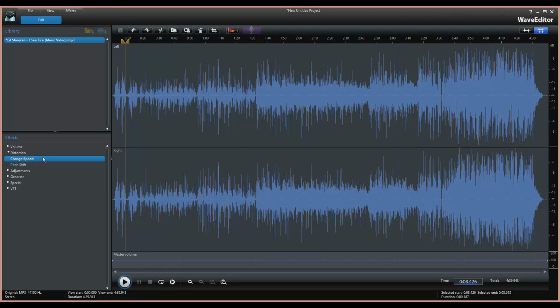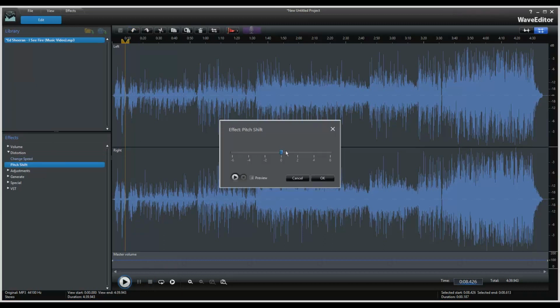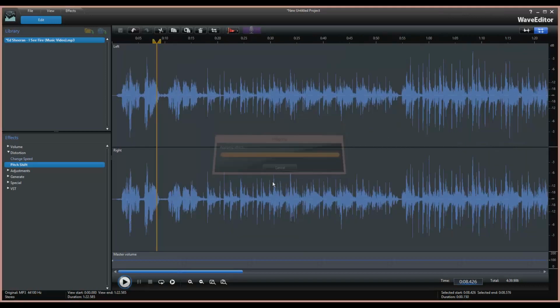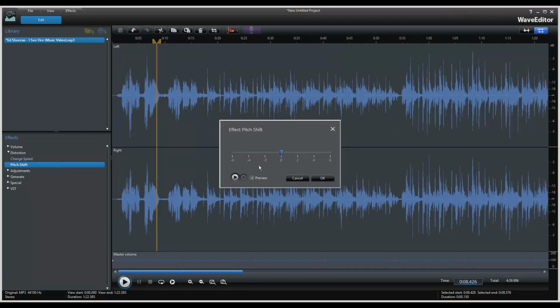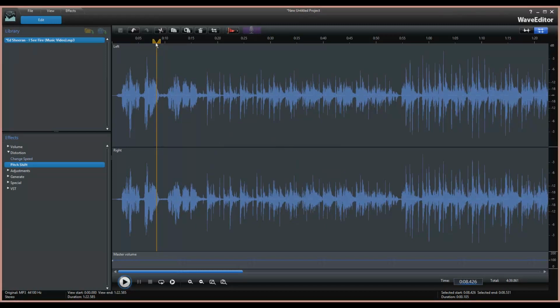Now again with a pitch shift, it's the same drill. You can turn it up to 6, and then again turn it up to 6, and you will have a total of 12. You can do that as many times as you want, but just to a certain point before it starts losing its interest.